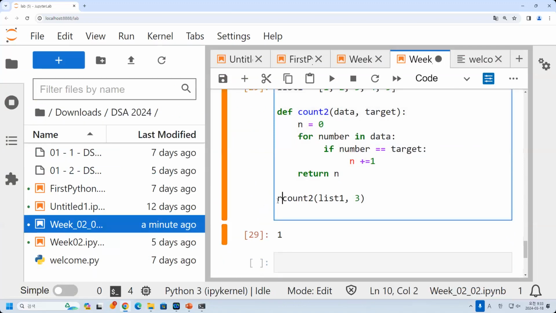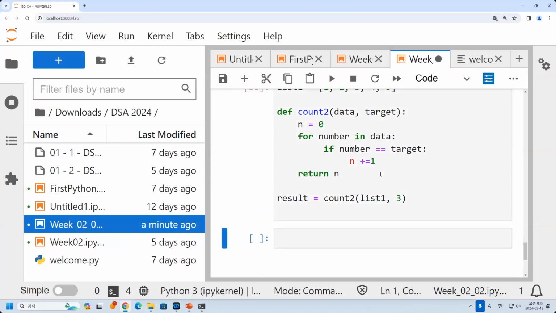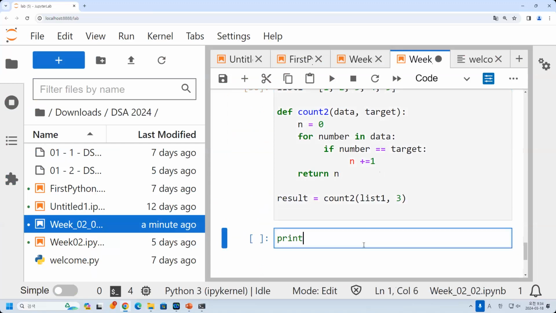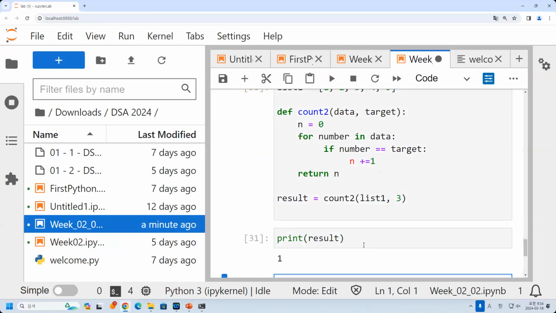For example, I can put result equals to the function call. So you want to put the value that you get from this function, that is n, into the variable result. So in this case, I can do print result. Then the result is 1.